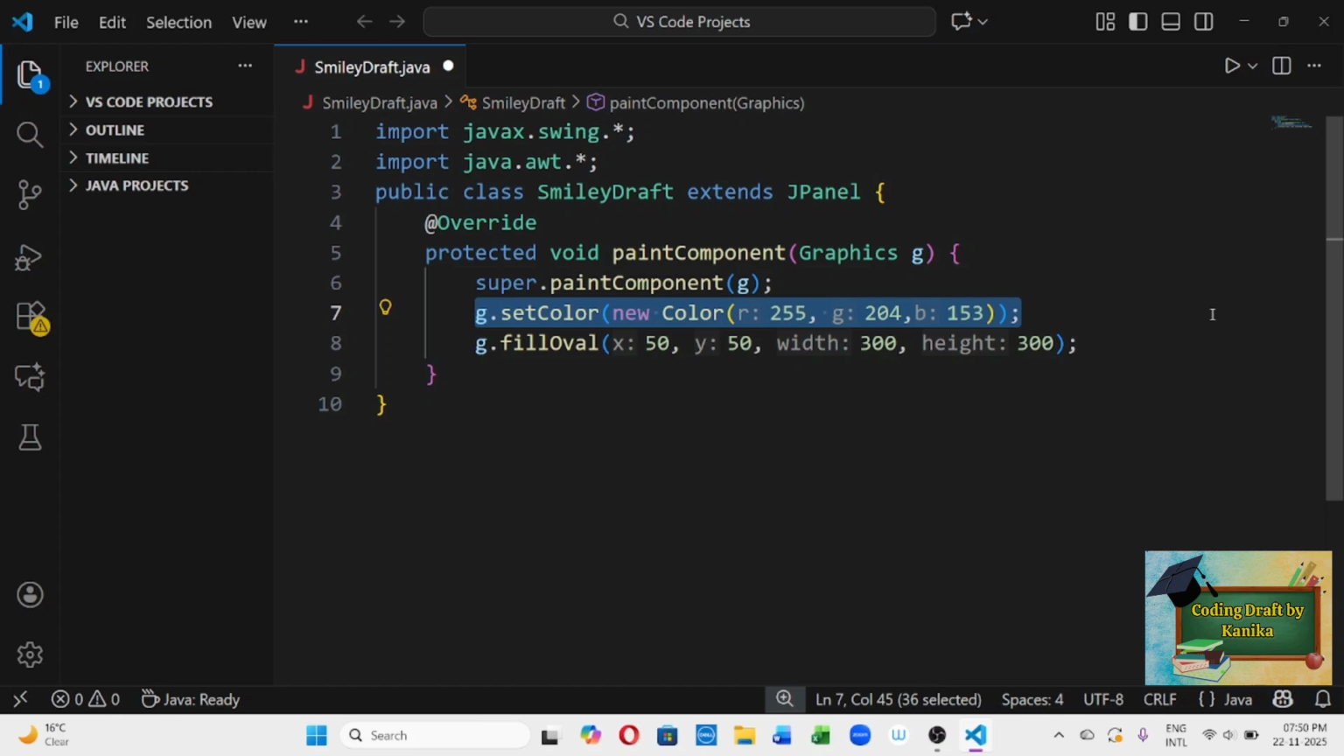Now I have declared g.setColor(new Color). So here g.setColor is used for coloring or filling the shapes. New Color with 3 values represents the new color object with RGB components of color. Here this color is peach color. And after this I have declared g.fillOval. So this will draw a filled oval, or we can say a circle in this case because here we have specified same height and width with the current color peach, and this circle will represent the face of smiley.